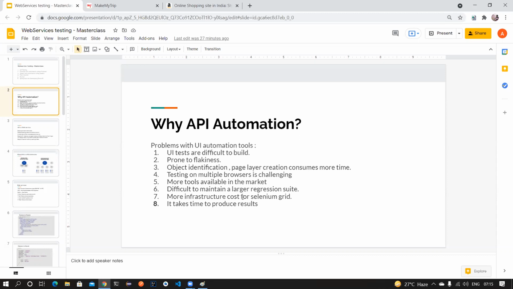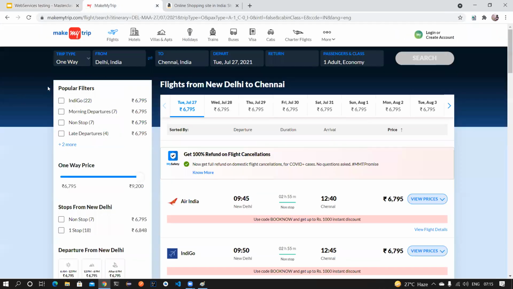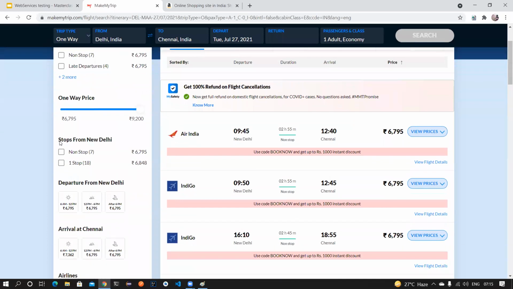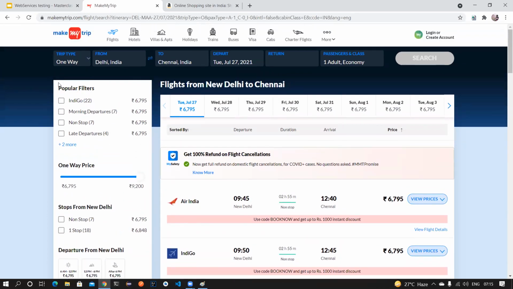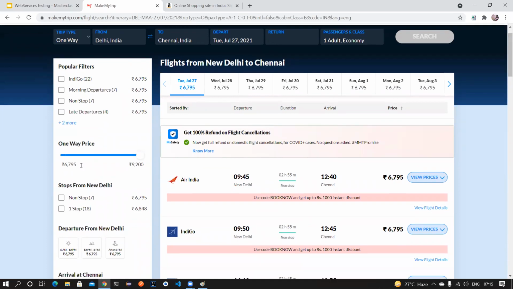Yeah, very difficult. And if you are maintaining a larger regression suite, suppose tomorrow there is some change, they want to do a revamp of the website, they want to align different elements differently. Suppose tomorrow they want to change the menu bar that you are seeing here. I don't know what to call this, but the filters here on the top. They want to do some changes, and they want to change the way it is represented.